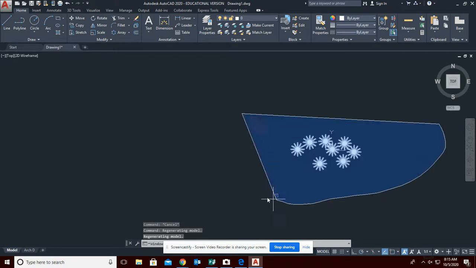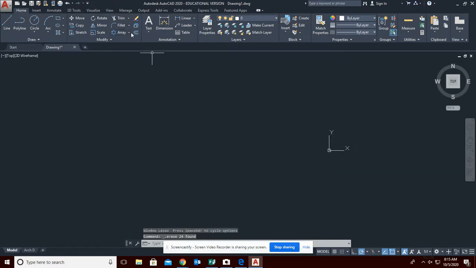So go ahead, have fun with this. I want you guys to really learn how to use the polar array command and mirror command to make things perfectly symmetric. So that's going to be the assignment for this week. Hopefully you guys have fun. Thanks.